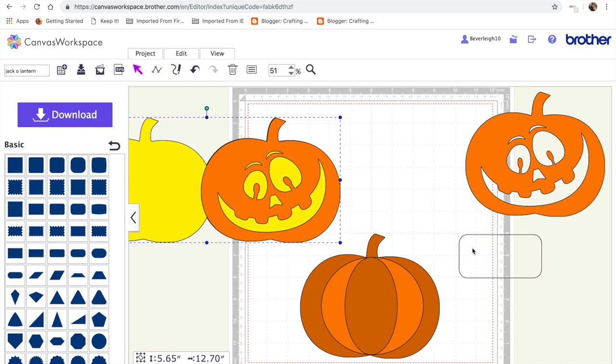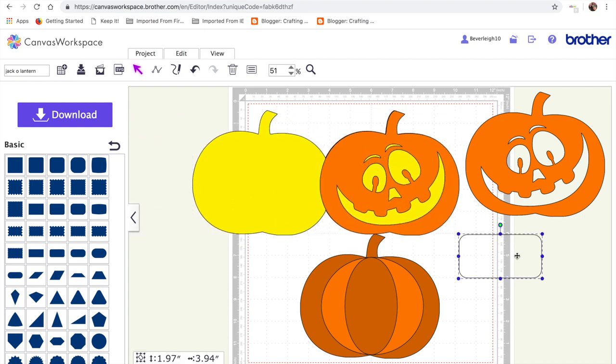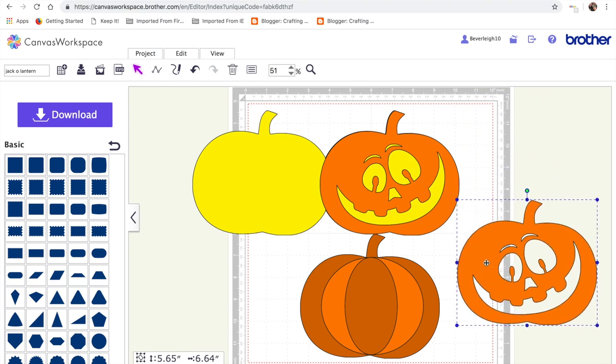Okay, so that was just a quick addition to what we've already done, that it just suddenly occurred to me that we could do as an alternative to the pumpkin file with a paper pieced image on. So that's just another option for you.